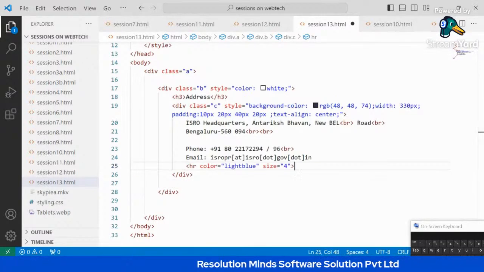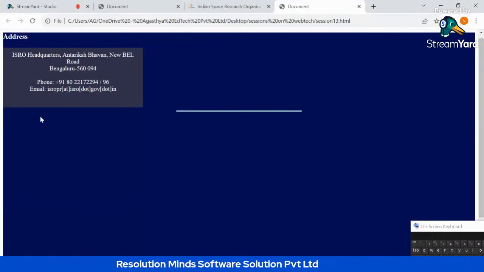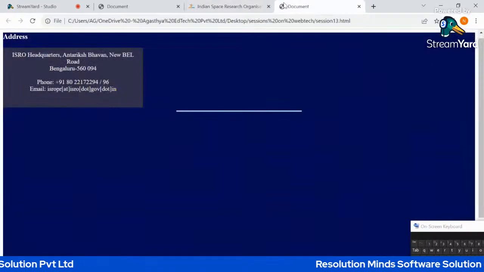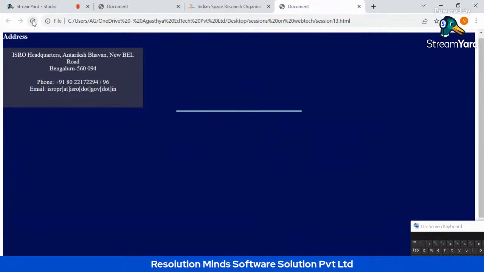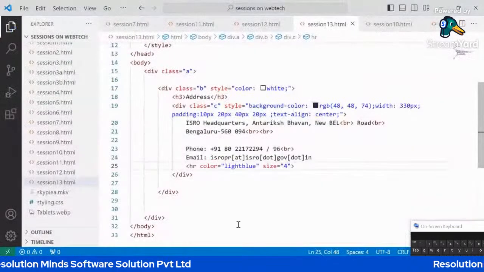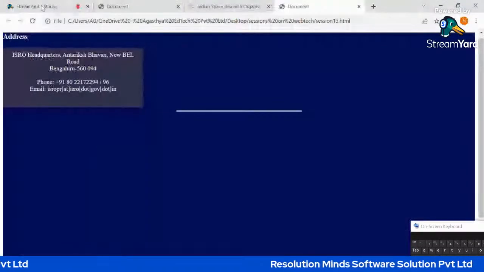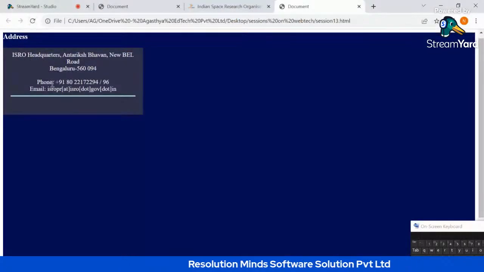Okay. So what I have done, I have come here inside the div only. I will adjust this particular HR. Okay. So I will come here, refresh. I think I have not saved and refreshed. Yes, it looks like this. Okay, but we don't want to make it look like this because why?